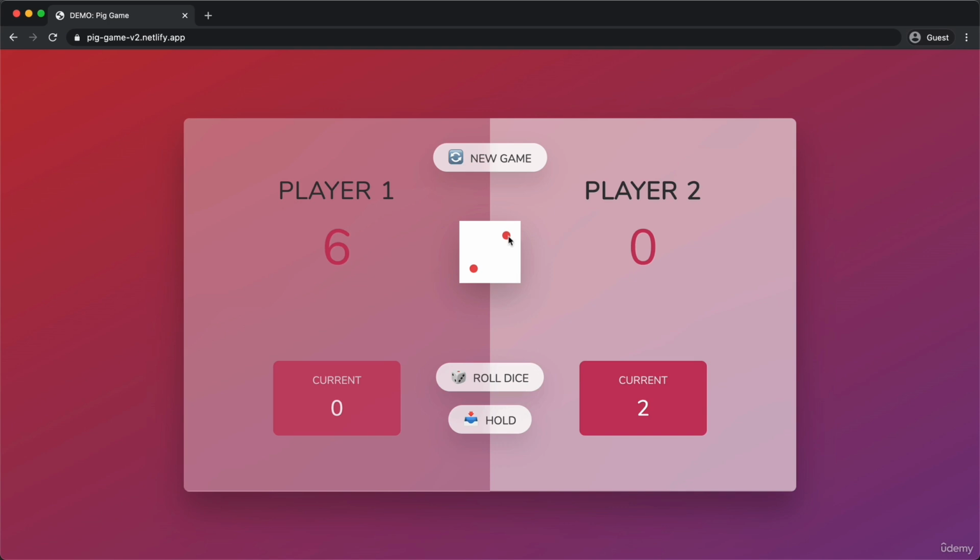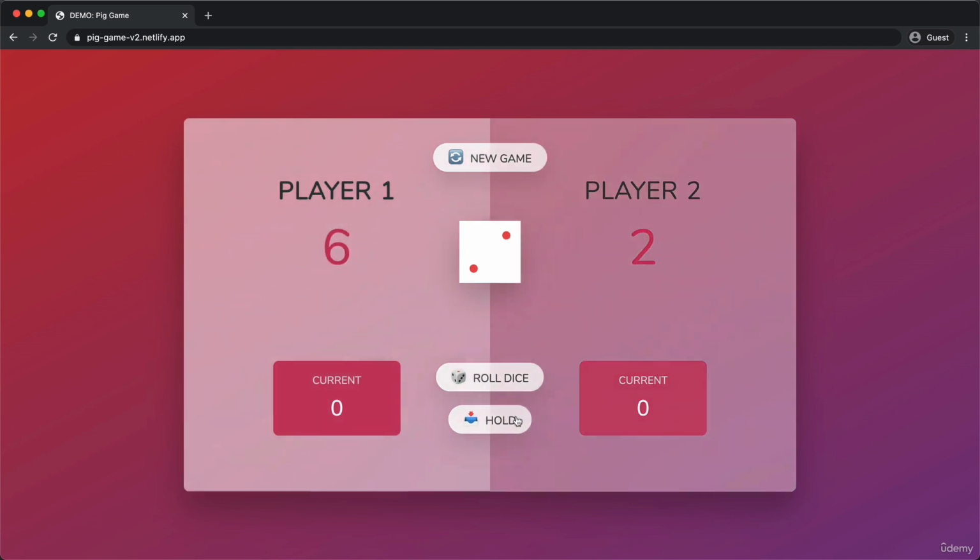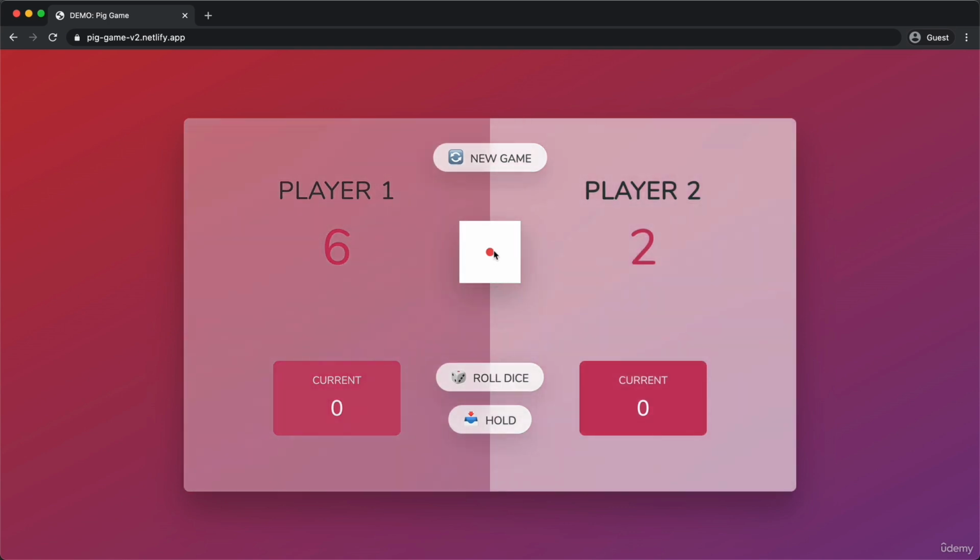So we rolled a 2, and I can hold again. And so now player 2 has 2 points. Now the thing here is that whenever we roll a 1, we lose all our current score, and it's then the next player's turn. And so that's why sometimes we need to hold our points. So let me show that to you. And oh, indeed, I rolled a 1 right away. And so now it's player 2 again.